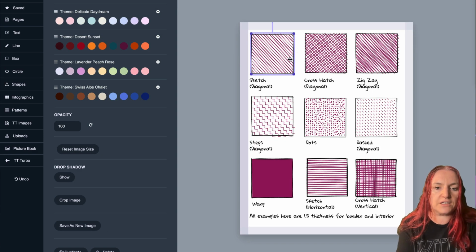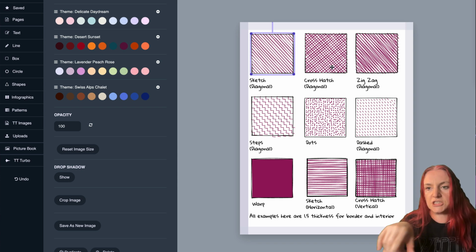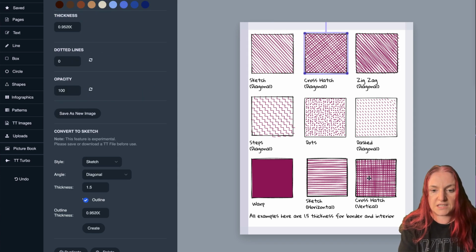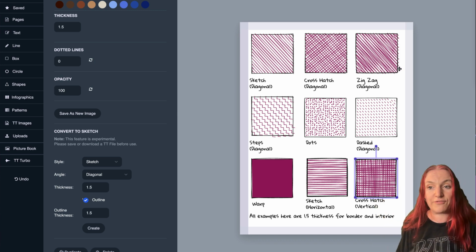So let's take a quick look through these. This is sketch diagonal. You can see it just makes kind of sketchy lines going diagonally. Crosshatch is when you have lines going in both directions. So this is the crosshatch diagonal, and this is the crosshatch vertical. So you can see it's a slightly different style. Then there's zigzag, which is kind of nice and scribbly. Really fun for journals, for planners, if you're going for that look.